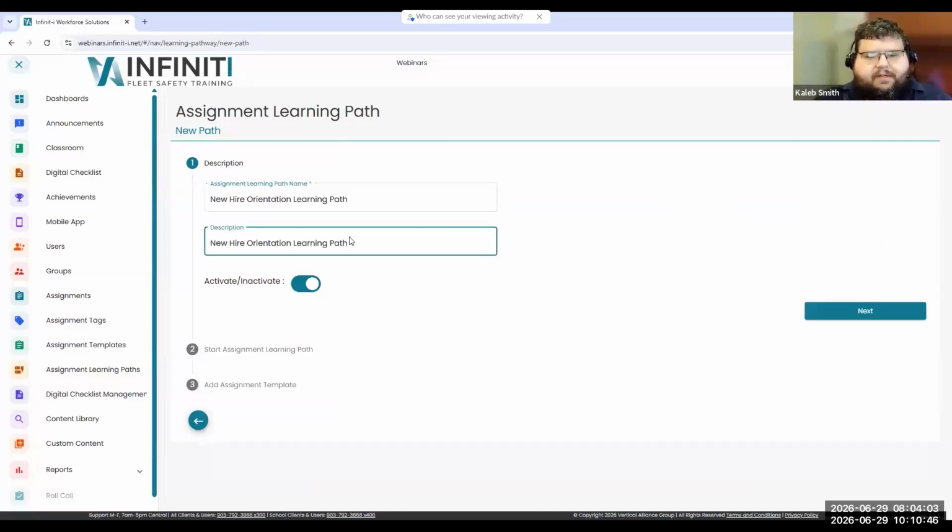Again, you would be more detailed typically with this in a real learning path, but I'm just going to use this here. It's going to go ahead and default to activated once you create it. So we're going to hit next.